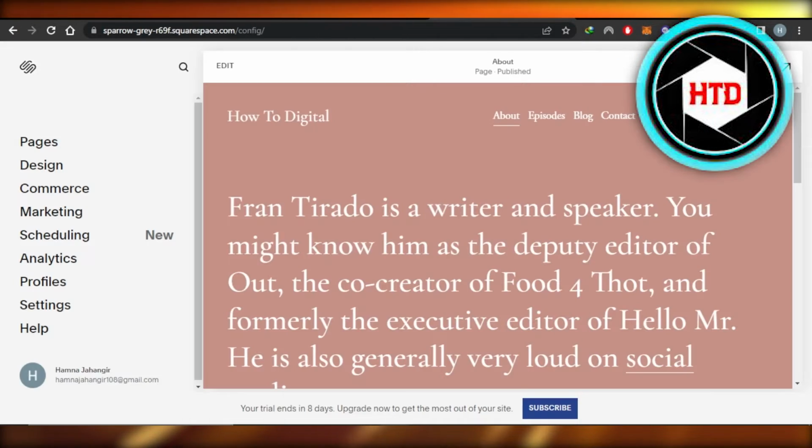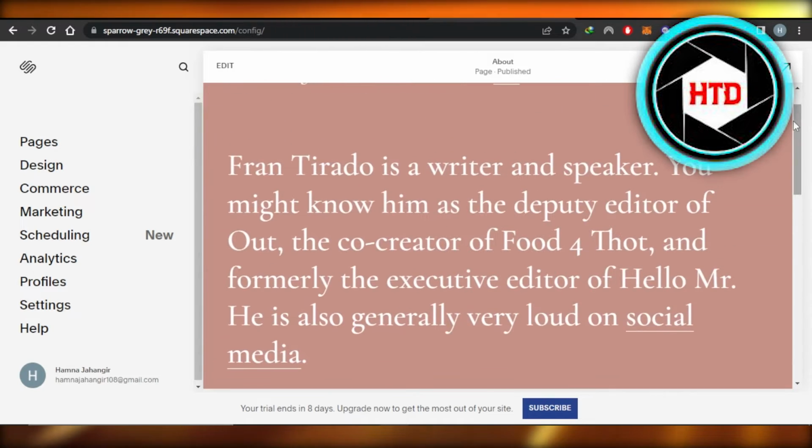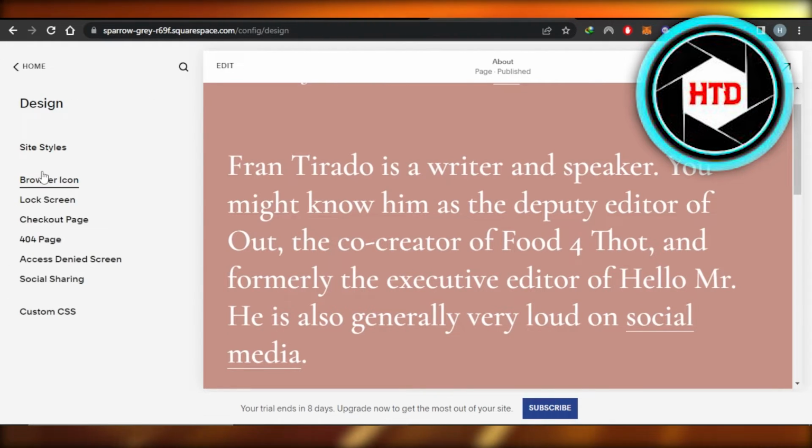Once the template is selected and you're working on the website now and you want to change it again, for that you will have to go to designs and you will change the design of your template completely. But you cannot change to a new template in the middle of a website that you're creating. Otherwise, you will have to create everything again.